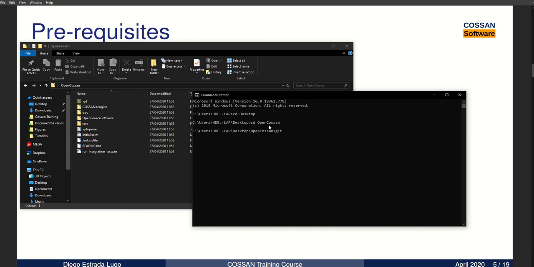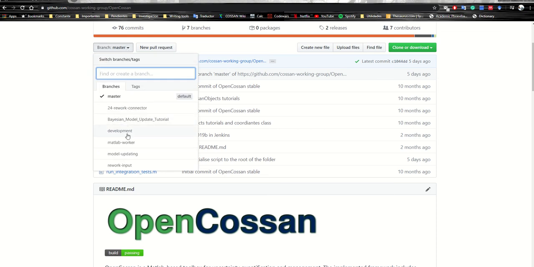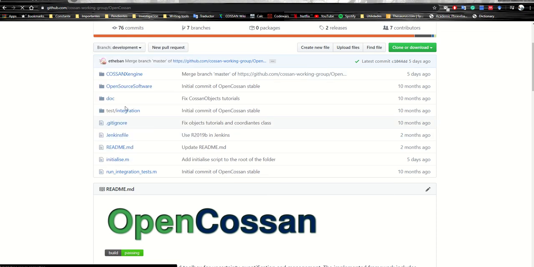So to check in which branch we are, we just have to type git branch, and it's showing us that we are in the master branch, which is the stable version of OpenCossan. Now we need to switch to the development version. So to do that, we just have to type git switch development, since this is the name that we have given to the branch where the development version is in OpenCossan. So as we can see here, we want to switch to this branch.